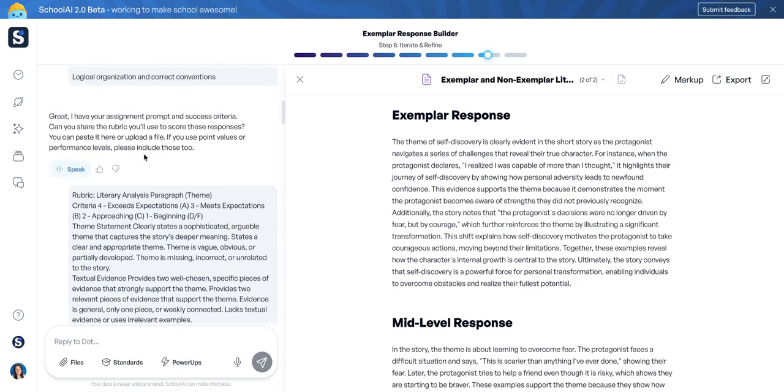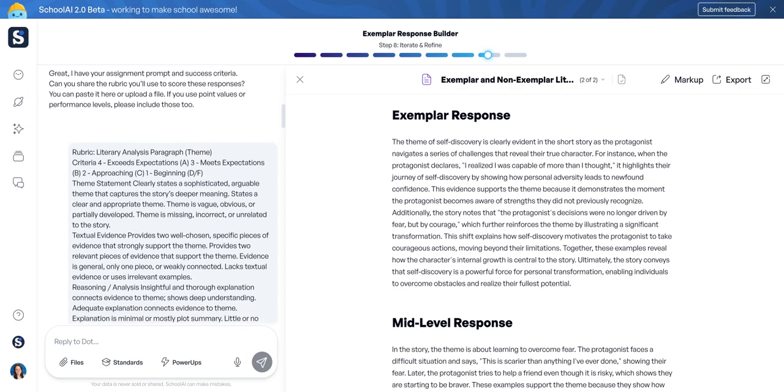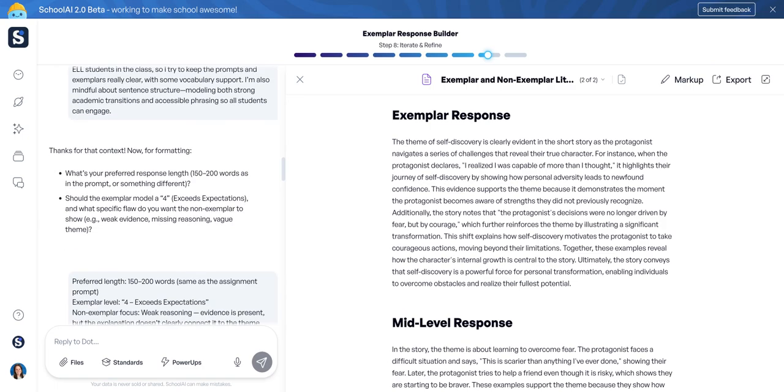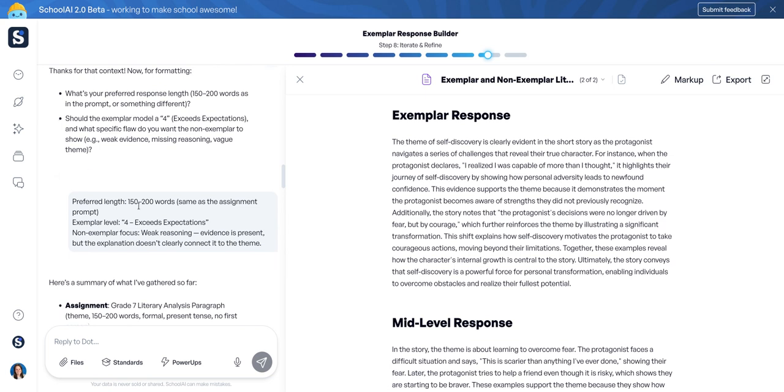Then I'm able to come in and I can provide my rubric. So again, I could attach that rubric. I can copy and paste it over, whatever is the best way for you to add in that rubric. Once it adds it in, I can then focus in on what grade level for my students. Are there any considerations for certain students in my classroom? Then I'm able to go through and suggest kind of going in and thinking through the contents.